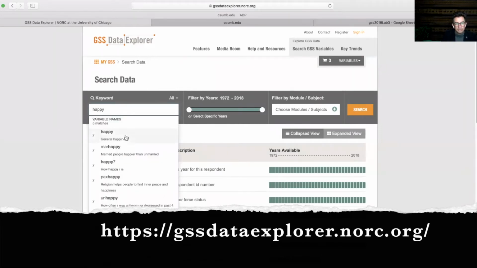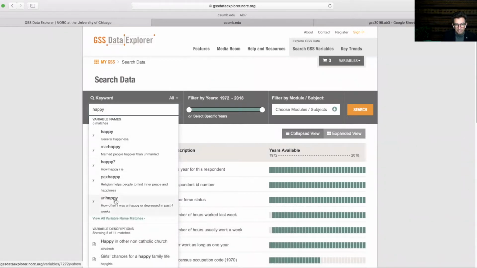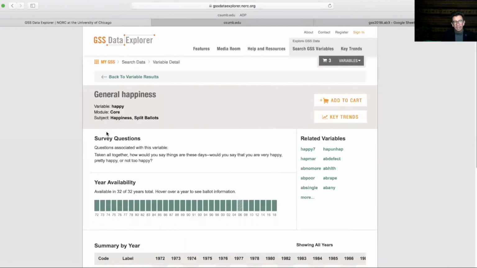And you see there's many variables that have the happy part of the word there, but variable happy is at the top, general happiness. If I click on that, you're going to see here that the variable's name is happy. It's core. It's part of the core part of the survey, right? Not of a special supplement. And the survey question was this. Taken all together, how would you say things are these days? Would you say that you are very happy, pretty happy, or not too happy? That's how it was worded in the questionnaire.